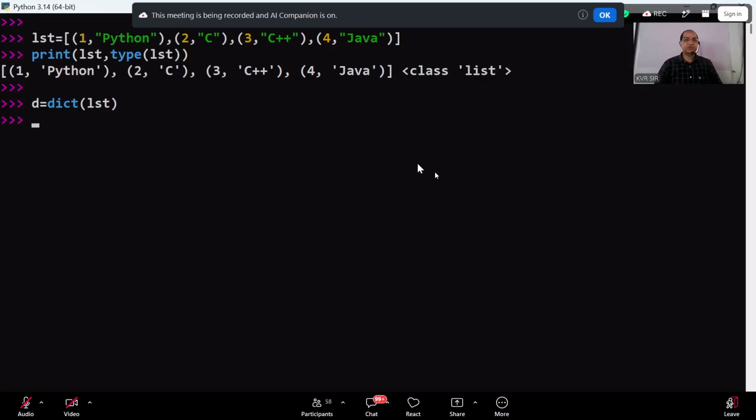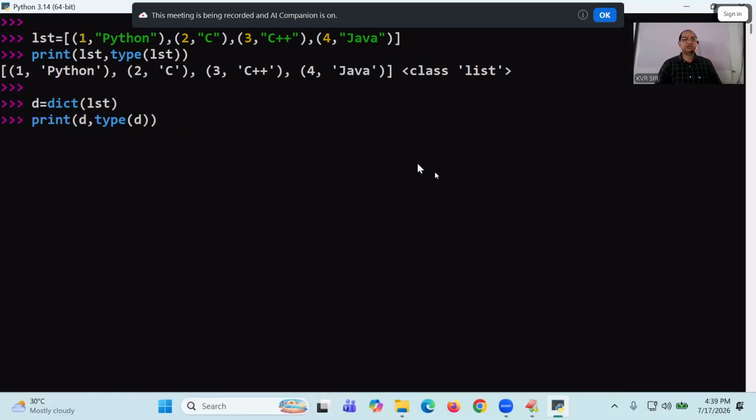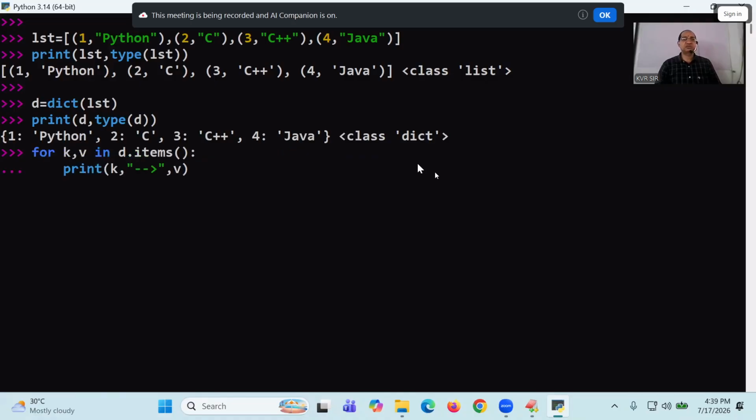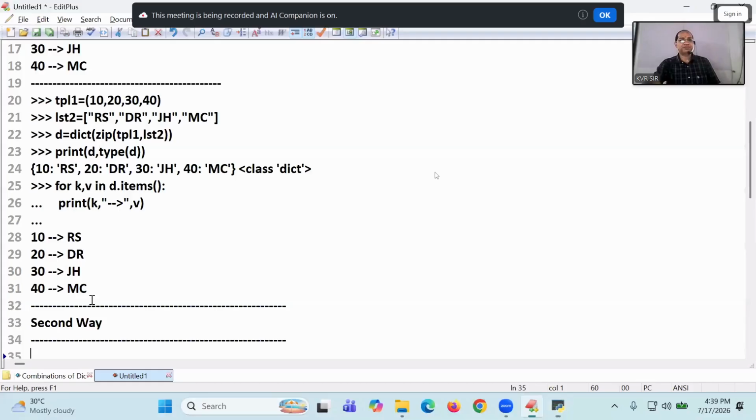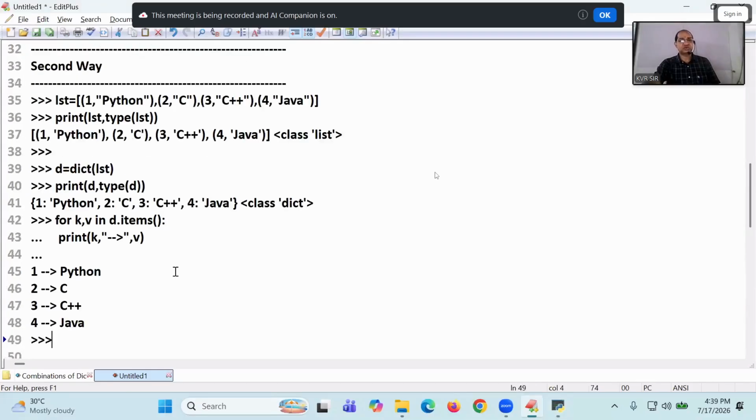So see students, now I'm going to take it. Print of D. Now see, is print of D getting or not? How do you print the data now? Observe it. Is it coming or not? Yes, this is called one more way. Next, another way I'm going to show you.